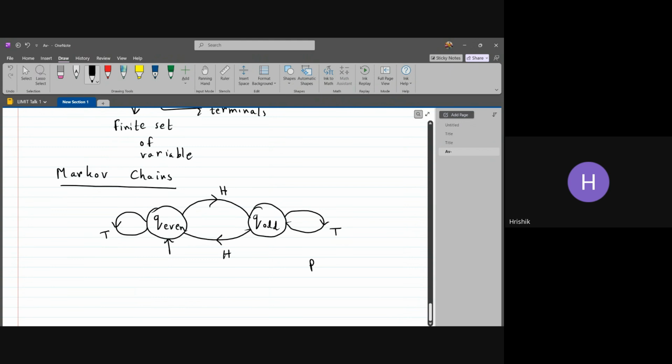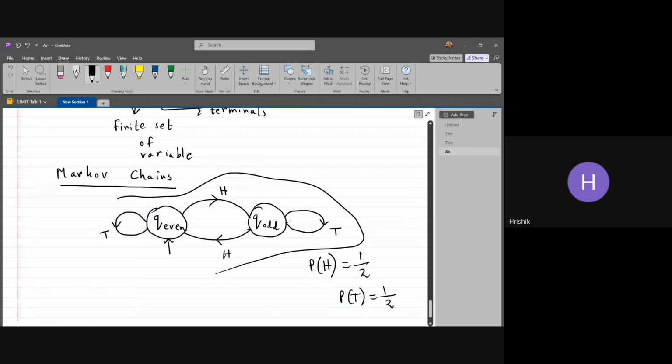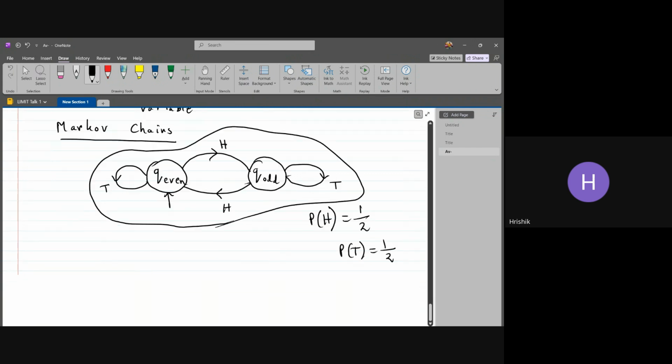Now the probability of heads coming up in an unbiased coin is half. The probability of tails coming up in an unbiased coin is half. Then this is a finite automaton and not a Markov chain yet. The reason being that all the probabilistic stuff is happening outside this. It takes a heads or a tails as input strictly even now. It's just that the alphabet has changed from 0, 1 to H and T.